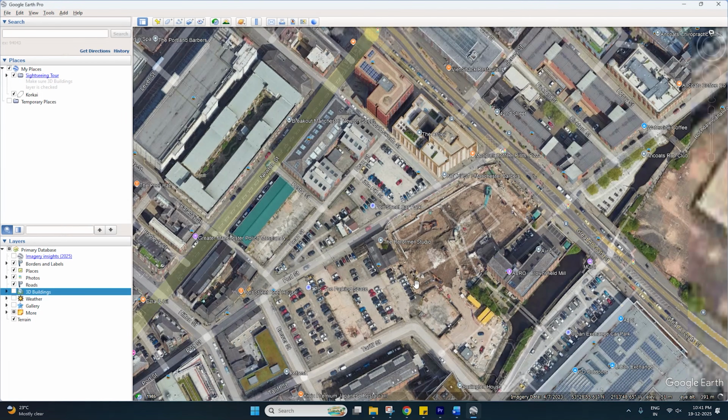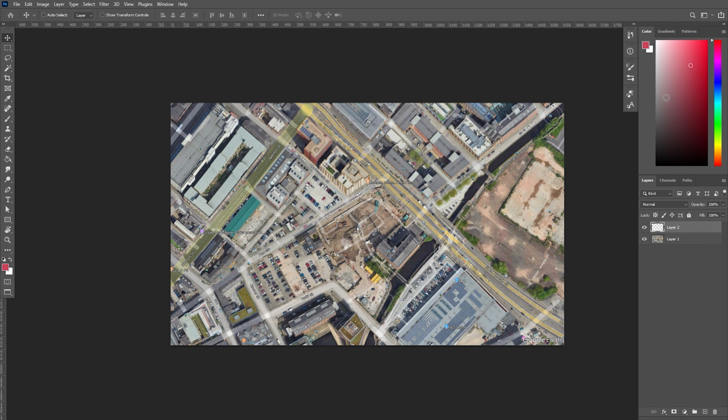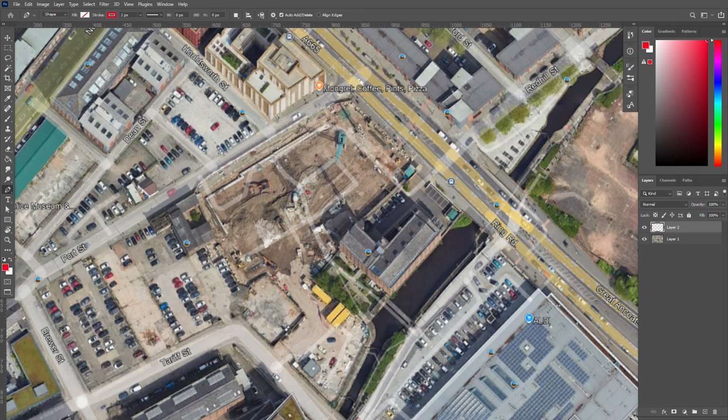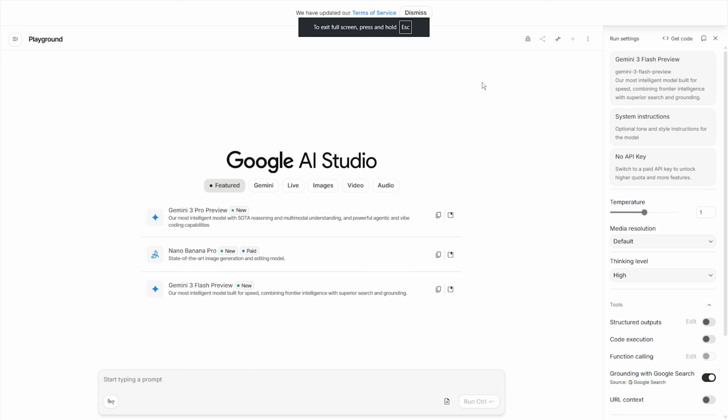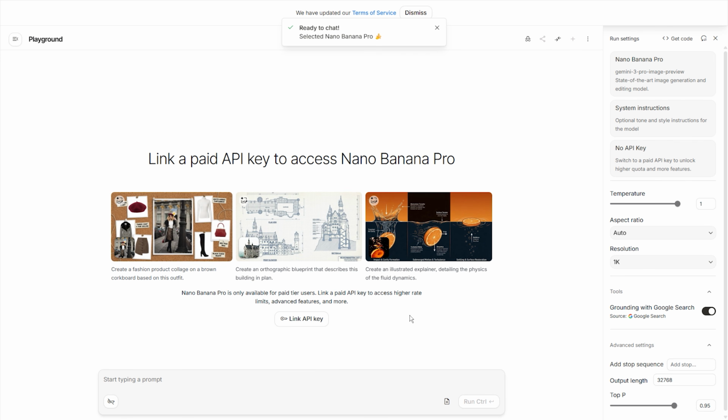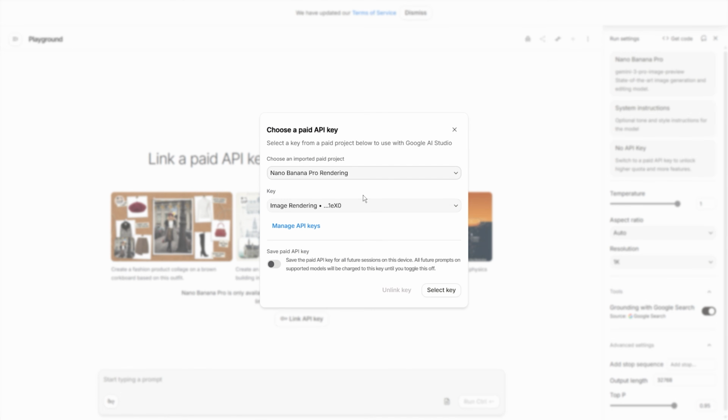Take a screenshot and bring it into Photoshop. Add a red outline around the site so the AI clearly understands the boundary. Save the image and head back to Google AI Studio. Select Nano Banana Pro. I've already linked my paid API key, so it's ready to go.